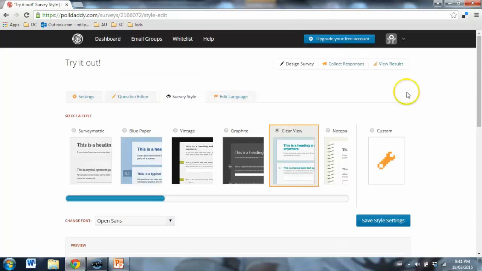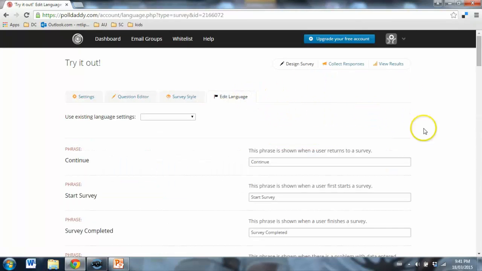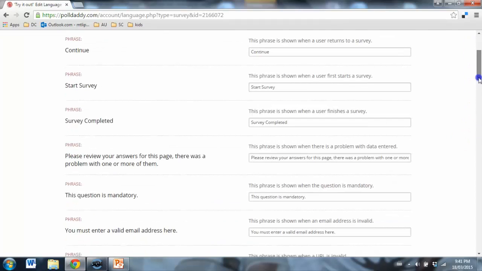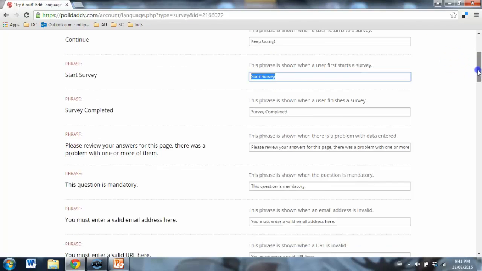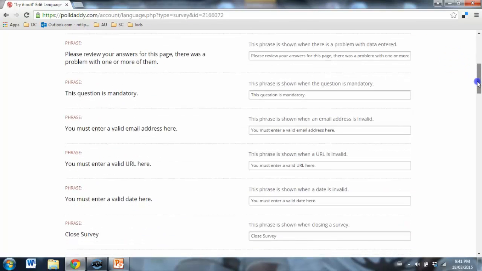The last tab here in the Design Survey menu is called Edit Language. Again, it's very easy to customize. I can change the default language in any one of these phrases to whatever I want. For example, everywhere it currently says continue, I can tell it to say keep going. This list is extensive and includes every default phrase used.